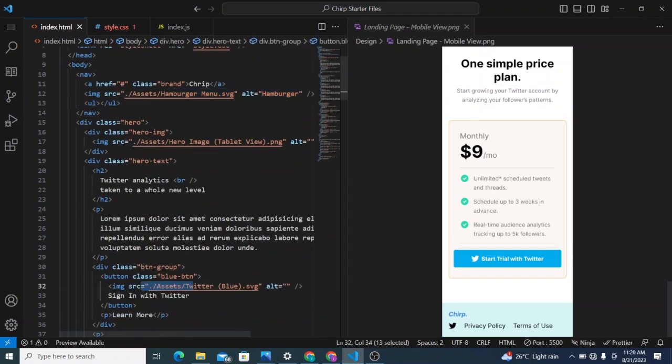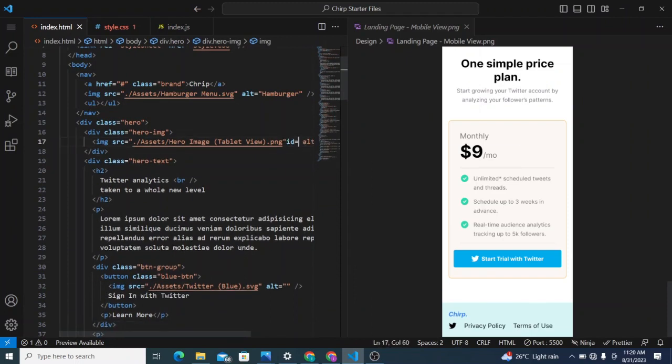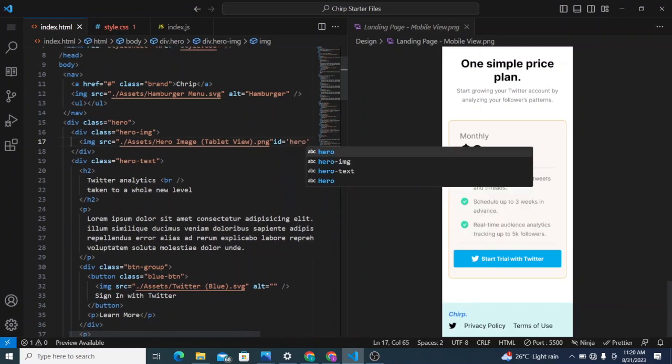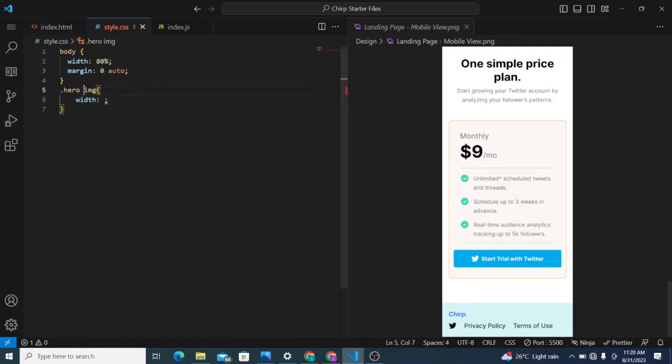So we'll give this an ID, in fact. So we'll say ID hero-image, and we'll change it to a hash. So I want to say width 100%.